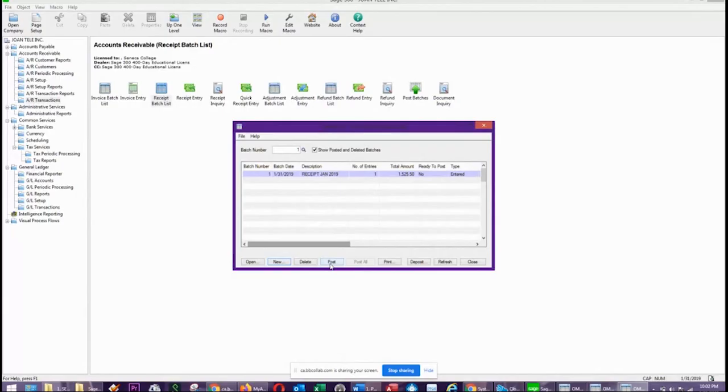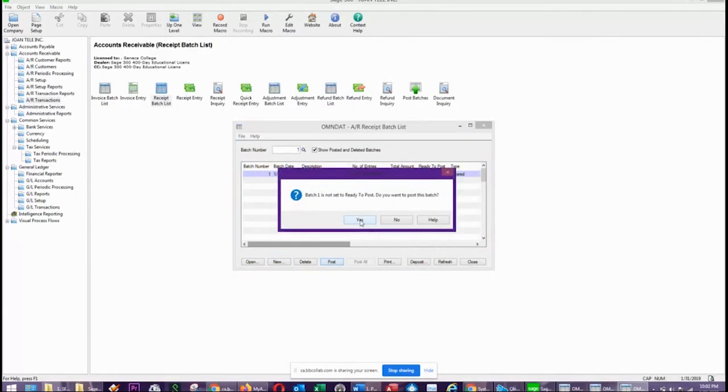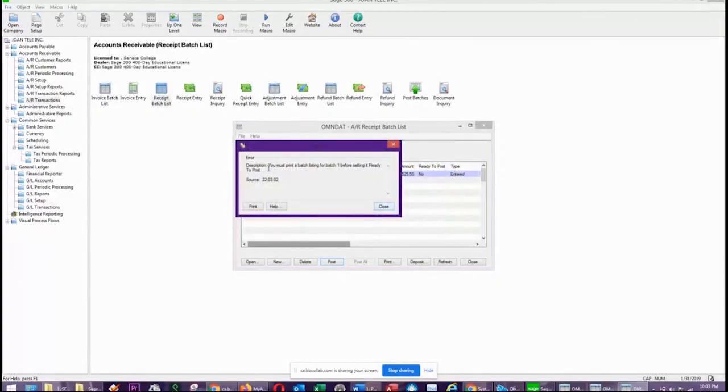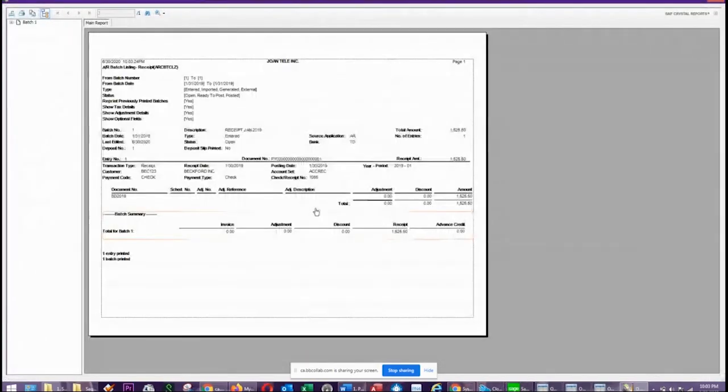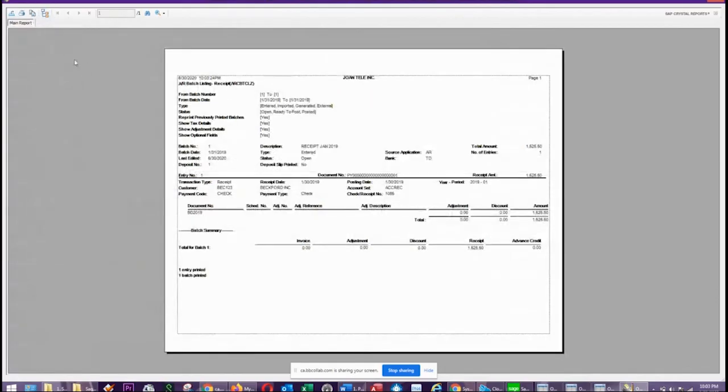So of course, again, we must now go ahead and post the batch, and it asks me if I want to go ahead and post, it's going to ask me also to print the deposit slip. So you must print the batch listing for the batch before you set it to ready. Okay, no problem. I will do that. So print. Notice it now has receipt. We're printing the batch for receipt. Great. So that's what it looks like.